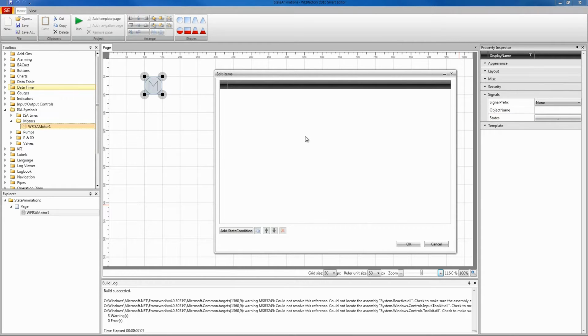Now, this control allows us to configure several states for it. So we're gonna add state condition. Now, this state condition allows us to configure the state name, select a signal, compare the signal value to a constant value that we input right over here, and select the way it behaves when this condition is met. So let me give a simple example. I'm gonna name state 1 over here.